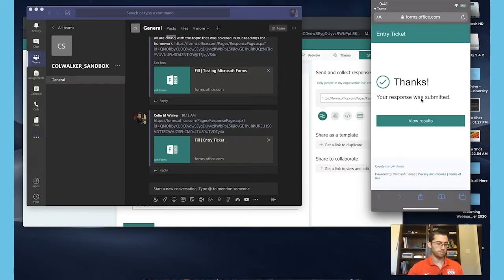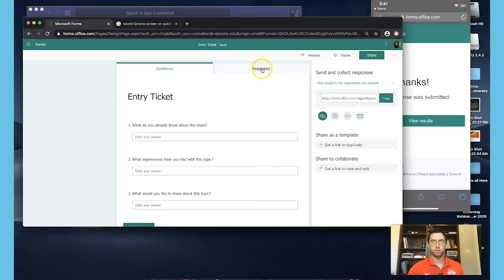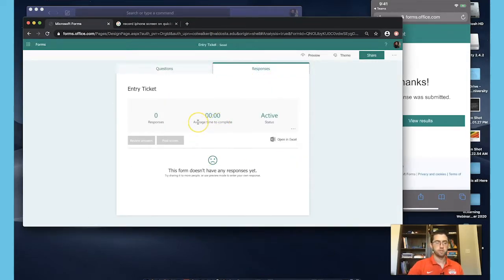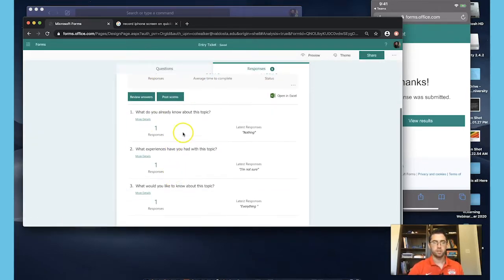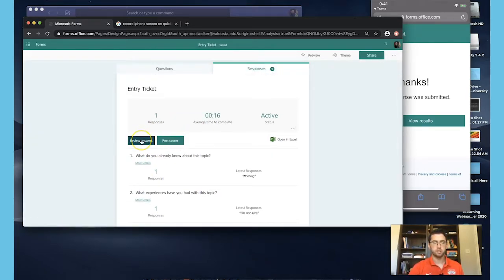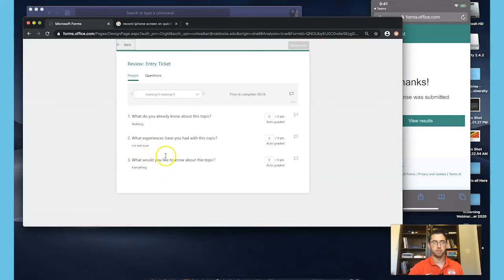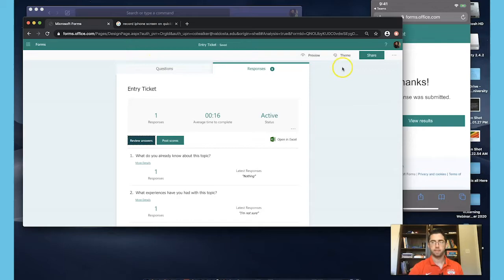And then it will verify to the student that they submitted. Now, if I go to responses and I click refresh, you'll see I have my responses. I can review those answers, and in the dropdown, I'd be able to see Training 15, which is the account that I'm using at the moment.